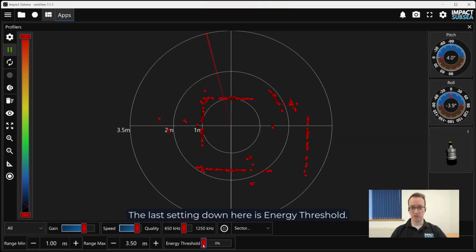The last setting down here is energy threshold. So the energy threshold allows you to dictate how many points are on the screen. So with a threshold of 0, it'll show you every single acoustic return that it's detected. And some of that may be noise. So we're getting a little bit of noise in the tank just now.